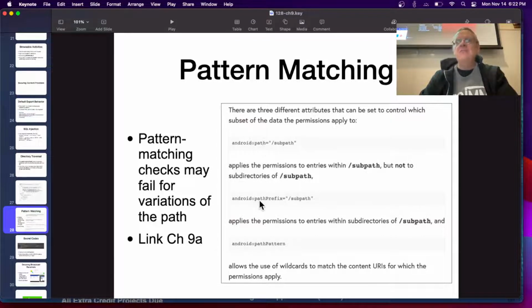What you probably want is path prefix, which means anything starting with this, regardless of what comes after it, will apply, or Android path pattern, where you can have a regular expression describing exactly what you want, like anything that includes this anywhere in it. These are the ones you probably want to really restrict permissions. It would be a special case when you'd actually use the simple path.